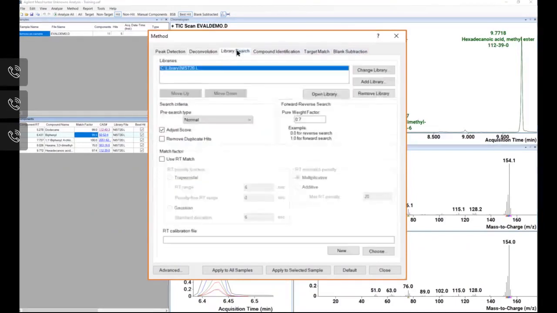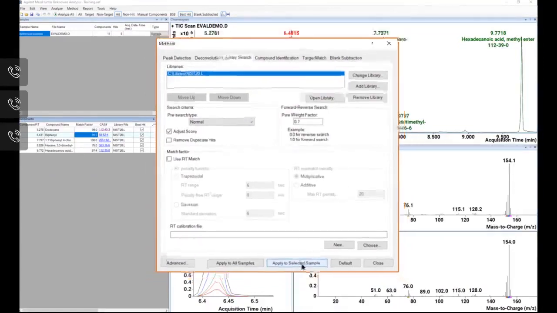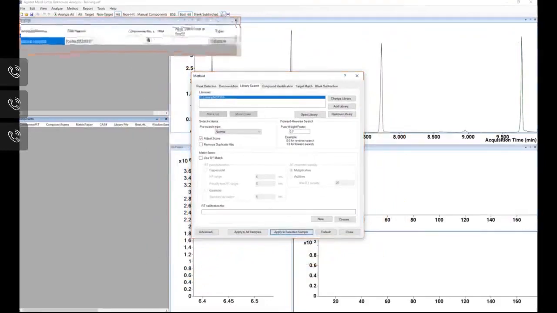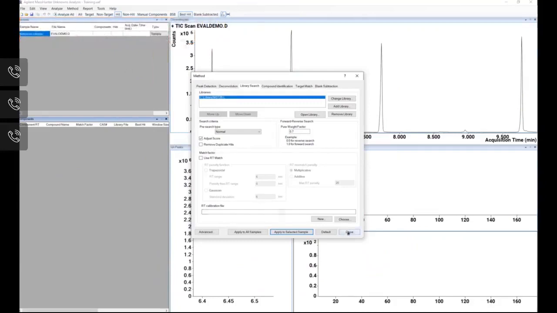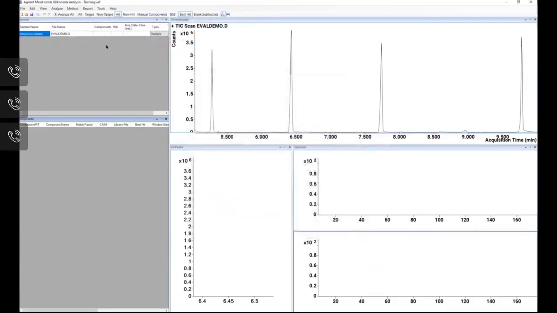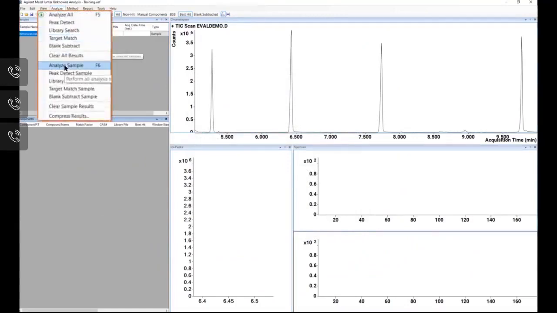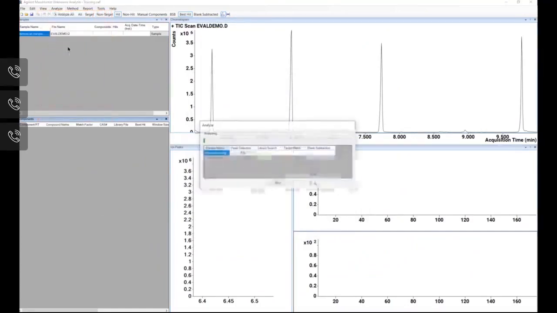I do like to go to the library search tab just to make sure nothing's changed and that my library is there. Now I'm going to click on apply to selected sample. You can see my components and my hits are now blank, because before we had done peak integration, and so it's cleared out those fields, and now it's going to do deconvolution. So we're going to close this window, go back to Analyze, and either do Analyze Sample or F6.